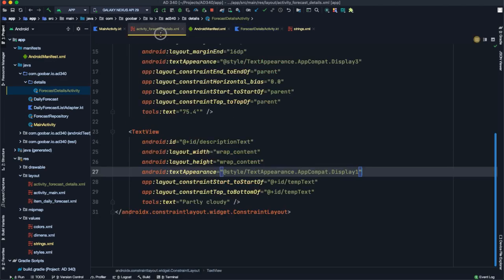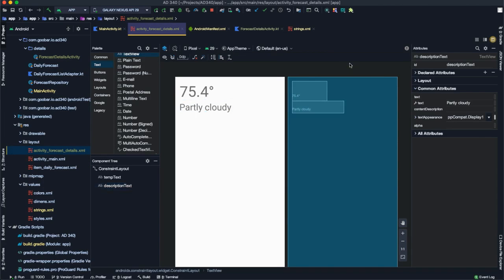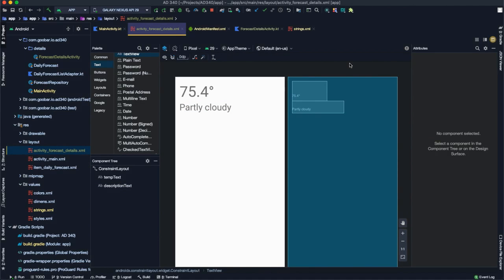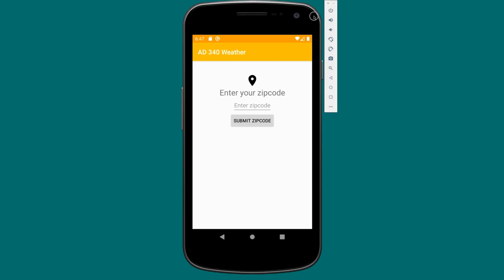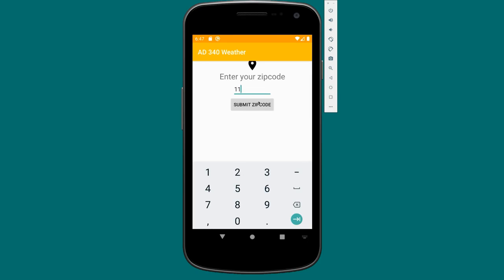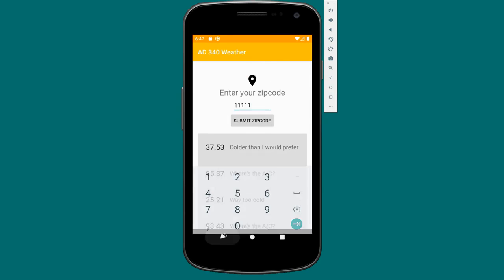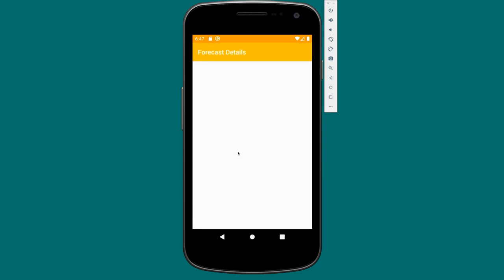So now that we have our nicer looking and non-empty layout file defined here, let's redeploy this to our emulator and check it out on the screen. So I'll go ahead and click redeploy, and we'll switch over to the emulator. I will now enter my fake zip code, click on an item, and we are here in the forecast details screen, but it's blank. Why is that? It's not blank in the design view, but it's blank on the emulator.